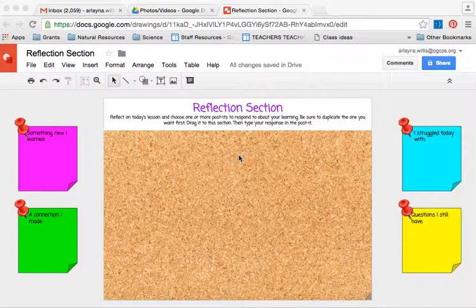What you're seeing here on the screen is the exit ticket that I created in Google Drawings, and I'm going to show you how to create this in less than 5 minutes. In the directions, students reflect on the lesson, choose one of the post-its here on the side, drag it in, and type their response.